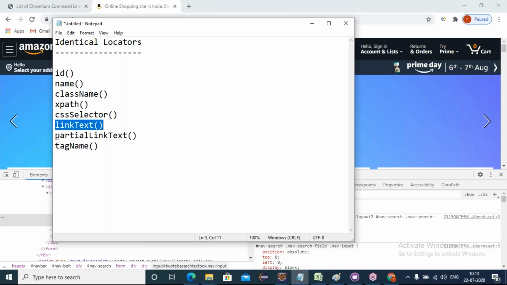When the link names are dynamic and the starting or ending link names are irregularly changing, some portion is static and something is dynamic, then go with the partial link text, providing the part of the link name which is static, and interact with that link to perform the operation.